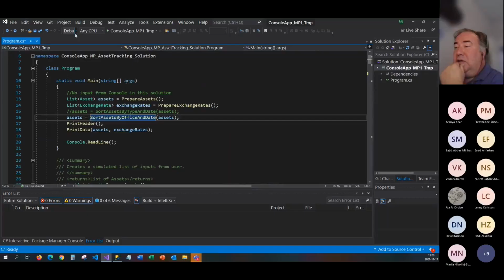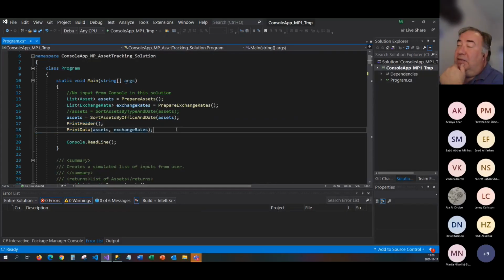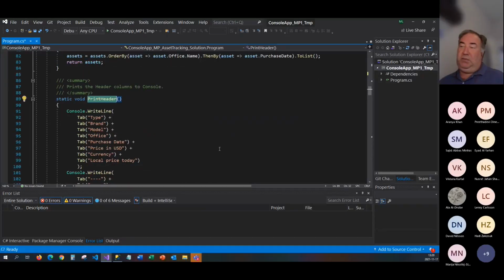So we go back to our code. Now, let's see, we only have 2 lines left here, but they are actually doing a lot more than it seems to be. You can start with the print header. It's pretty easy, and you know what it will do. It will do a lot of write lines just to have all the columns that we are presenting data for.